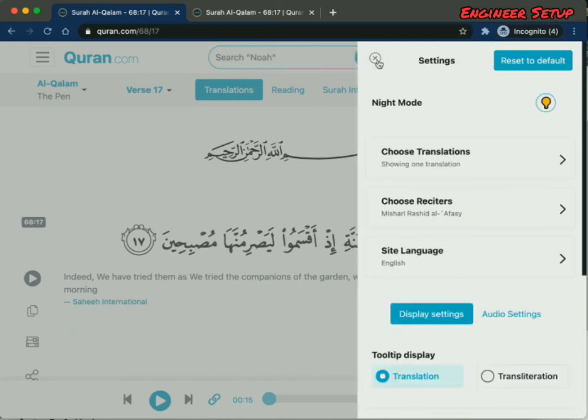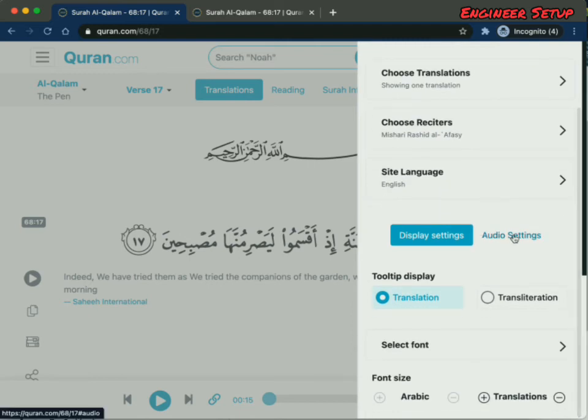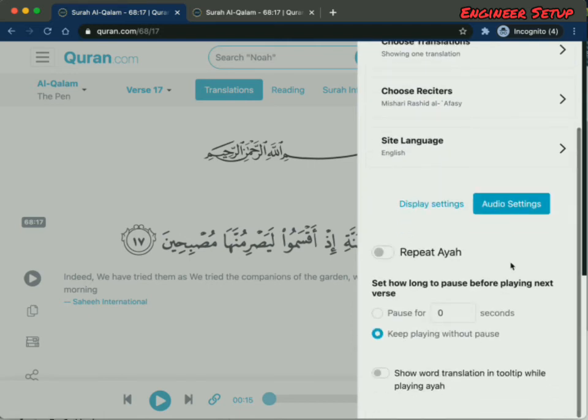And if I go back to the settings again to show you what else we can do. So for example, if I go to audio settings, you can see how I can choose the option of repeating ayah. This is good for those who are actually memorizing Quran and they want to listen to a particular ayah again and again.